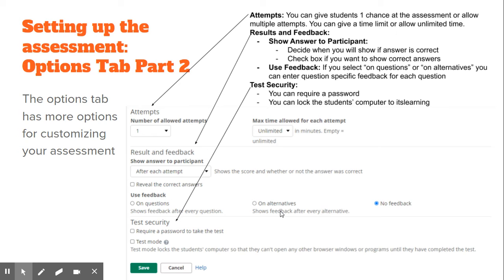Under test security, you can password protect your test, which would require students to type in a passcode in order to take the test. And you can also use test mode, which allows students to take the test and locks everything else on their computer so that they can't look at other things while they're in test mode. Test mode works on Chromebooks, but it doesn't work on BCSC's laptops. So you'll just have to keep that in mind.